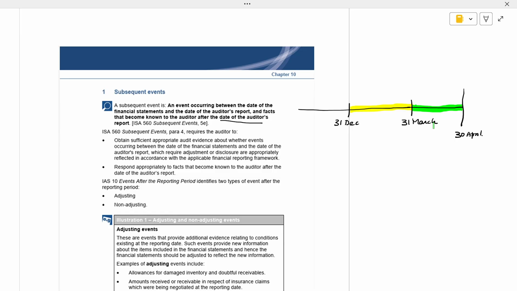What is ISA 560? Subsequent events. Okay, what it says, read the things very clearly. Obtain sufficient appropriate audit evidence about whether events occurring between the date of the financial statements and the date of the auditor's report, which require adjustments or disclosures, are appropriately reflected in accordance with the reporting framework.